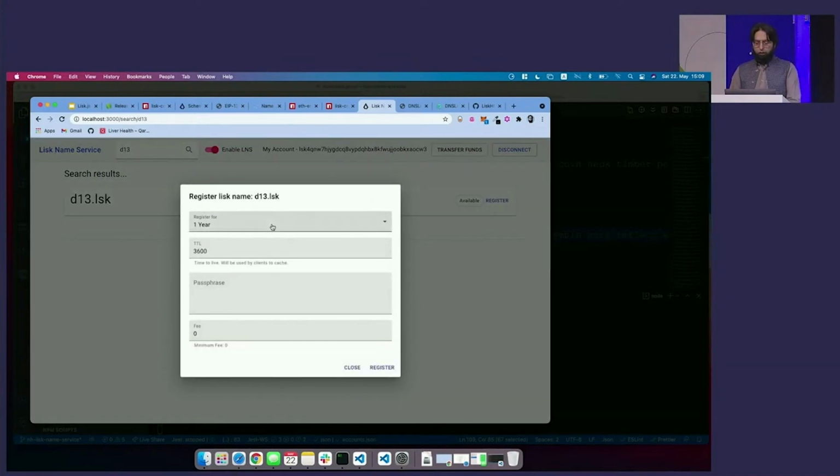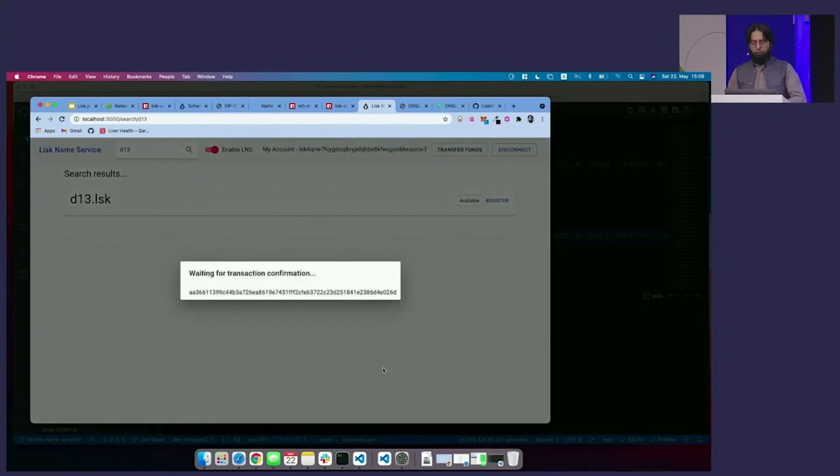So we want to register it for 1 year. This is the TTL value. This is the passphrase. Since we are not storing the passphrase in the session, you have to provide it every time you want to register. This is the minimum fee. The minimum fee is listed there, but since I'm running it locally, there is no other transaction, so I can just specify this fee. I'm going to register. Let's wait for a block confirmation.